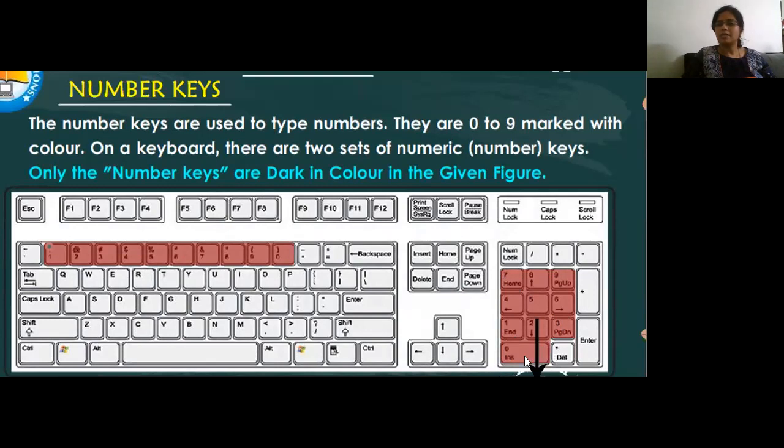What do we call this? The numeric keypad. The number keys are used to type numbers. They are 0 to 9, marked with colors. See here, on a keyboard there are two sets of numeric keys. Only the number keys are dark in color in the given figure. You can see over here.